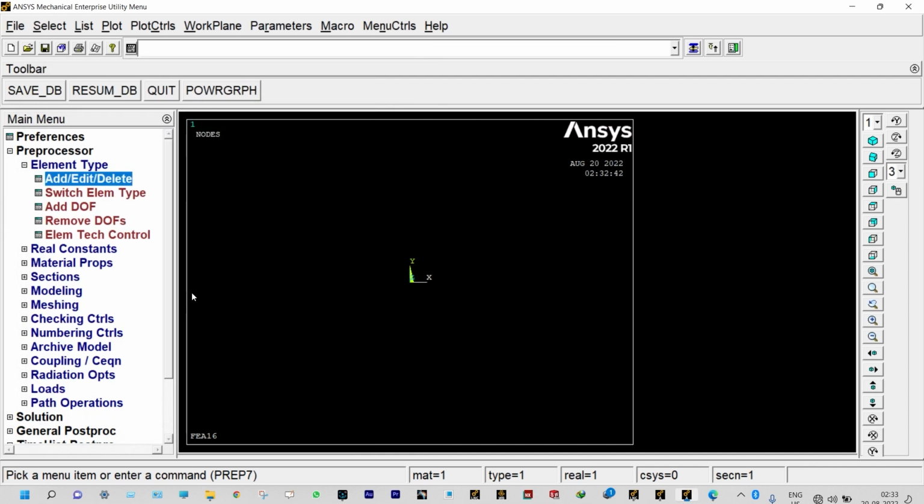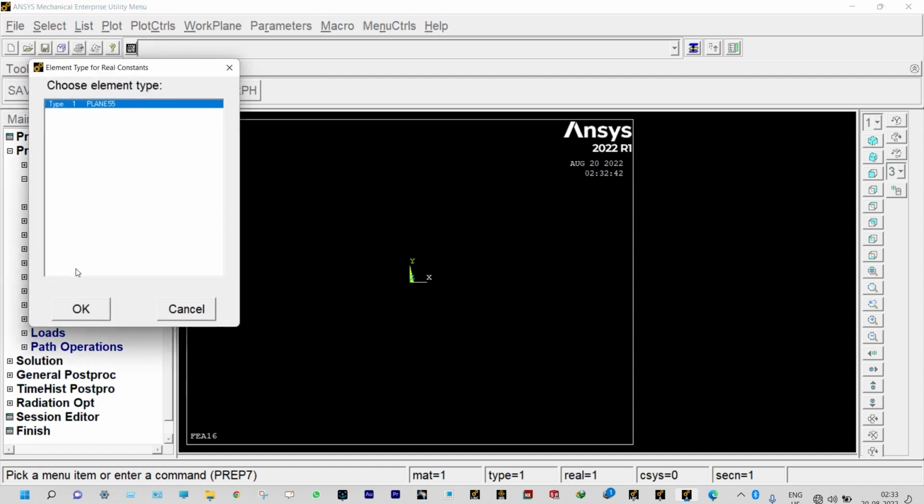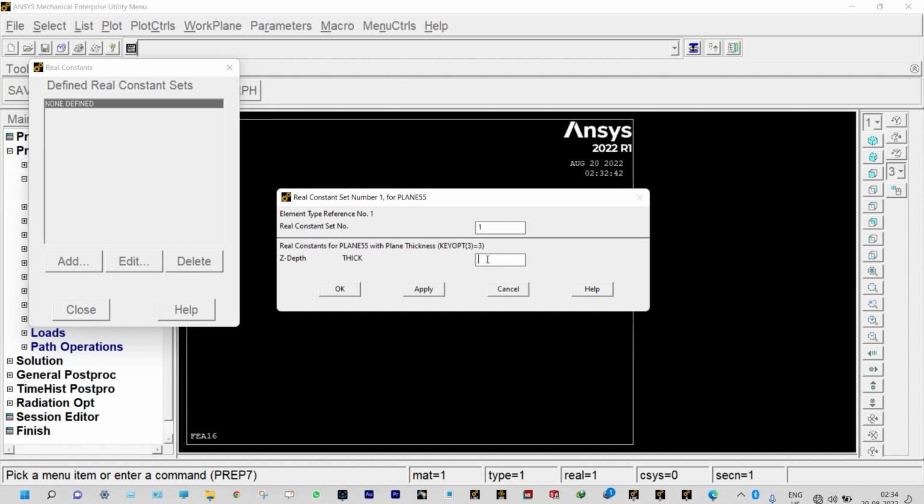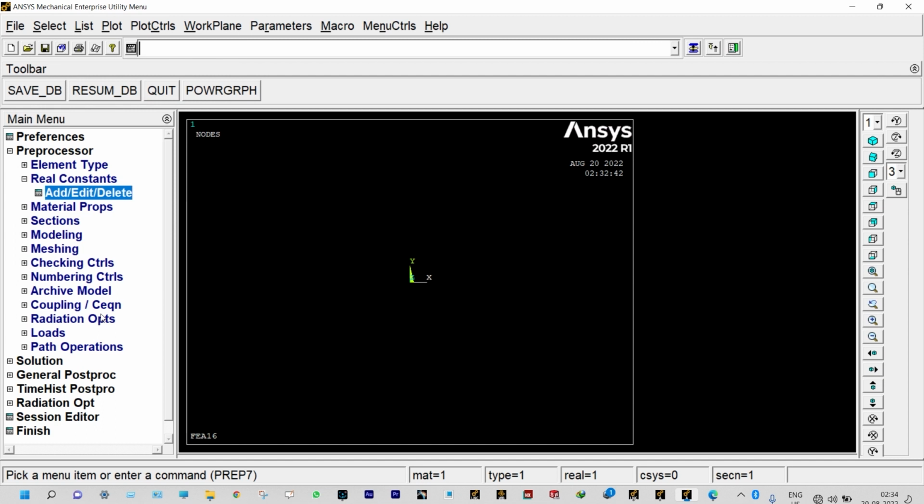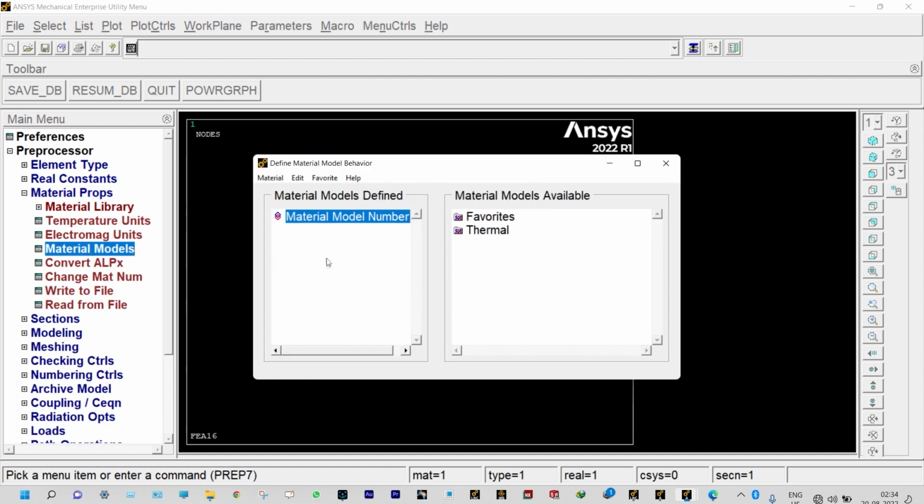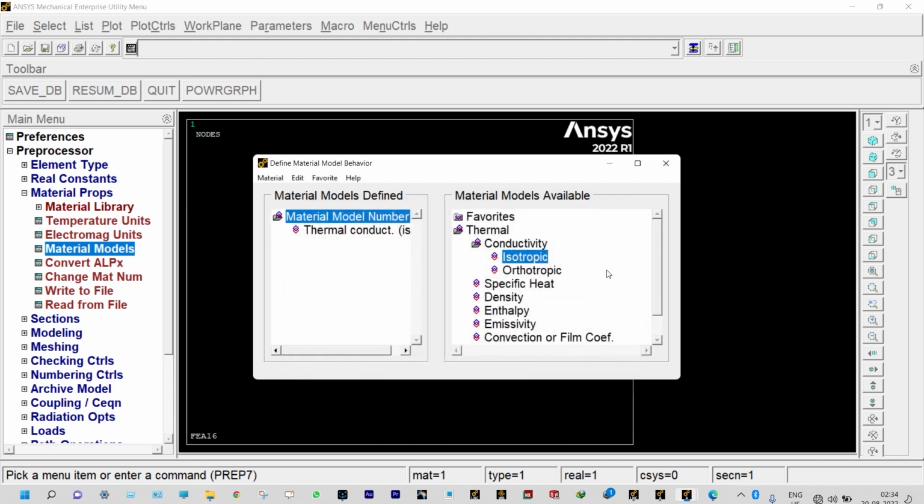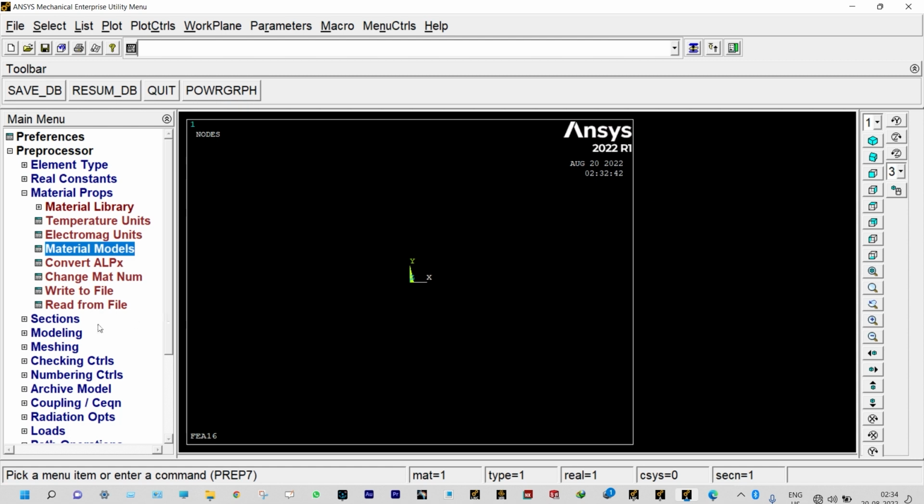Now thickness can be provided from Real Constants. Add/Edit/Delete. Let us add it, and in this problem thickness is provided as 1 meter. Okay, let us close it. Next, we need to provide material properties. It is having a single material, so Material Properties, Material Models, Thermal, Conductivity, Isotropic. So we can provide thermal conductivity as 360 watt per meter degree centigrade. Okay, close it. Next, we need to start modeling.